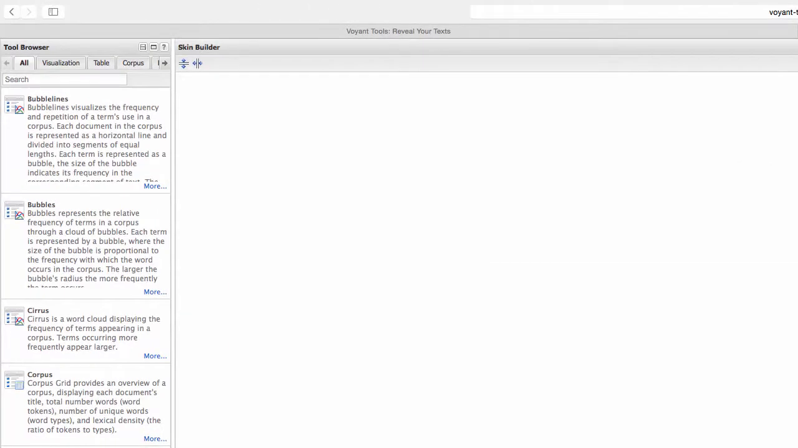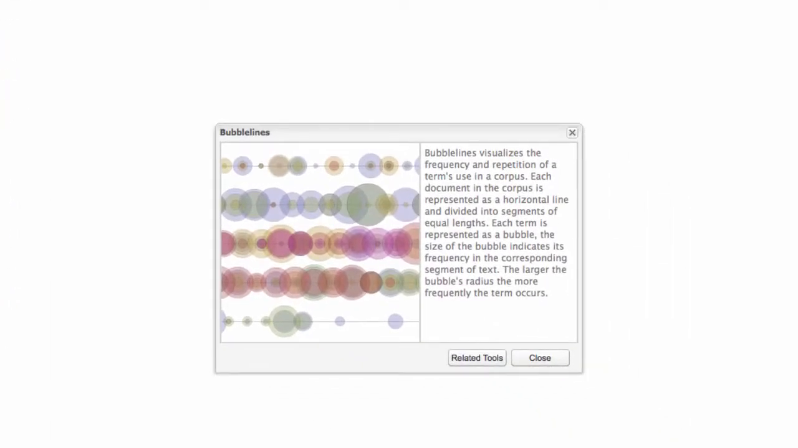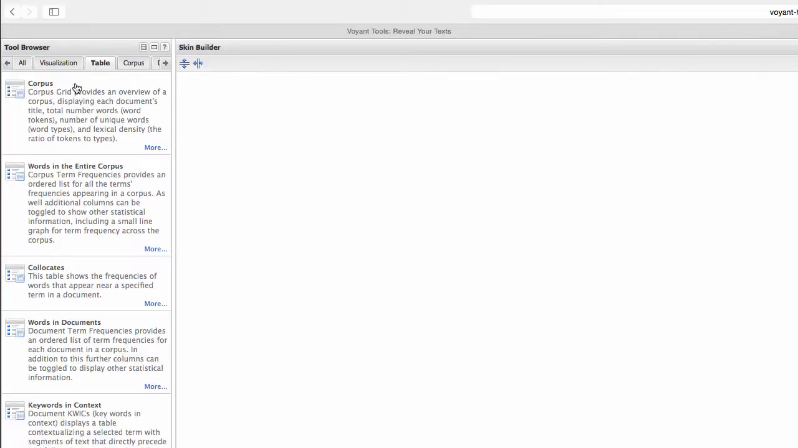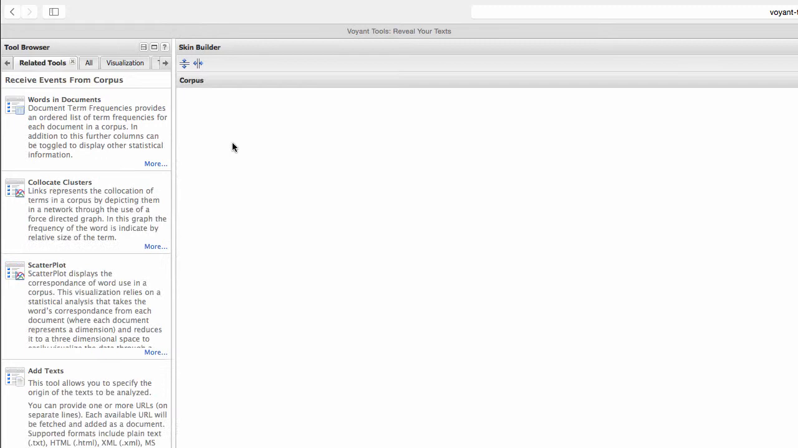If you want to learn more about any of these tools, just click the More link that appears below the tool summary. This will open a panel that offers additional information regarding the tool. If you click the Related Tools button, this opens another tab with a detailed list of tools that are similar to the selected tool. If you decide you would like to use the tool, you can drag and drop it into the Skin Builder window.